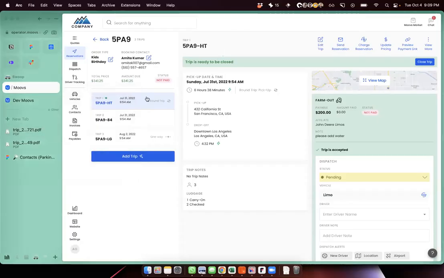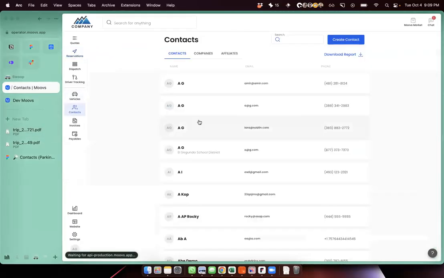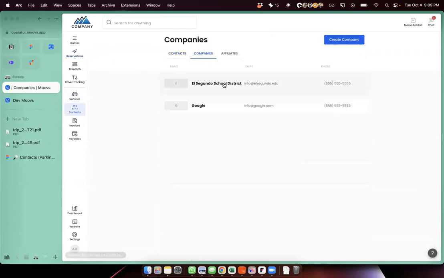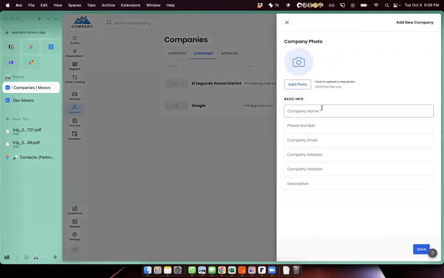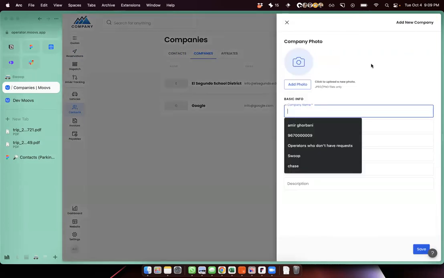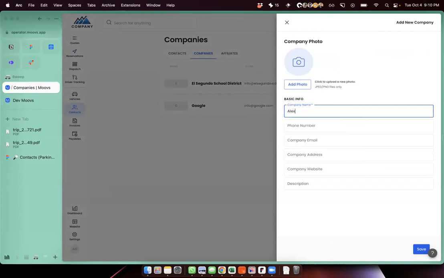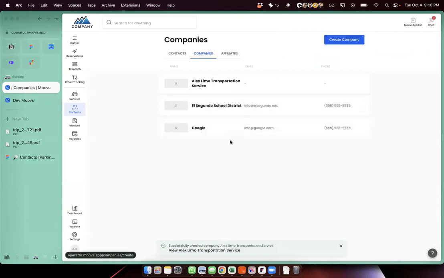So what I would do is you can create companies, and now we have logos and other really exciting things coming soon. One of the things that you can do is create a company here. Let's say I'm just going to make up the gentleman's company name and call it Alex Limo Transportation Service. Then you can save the company name.